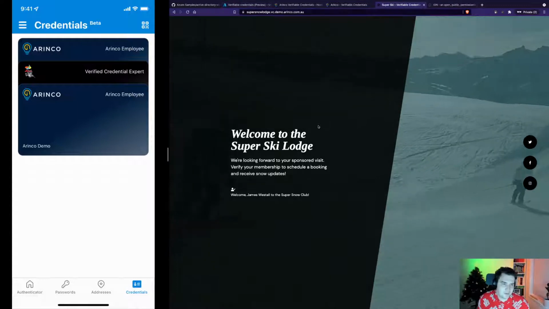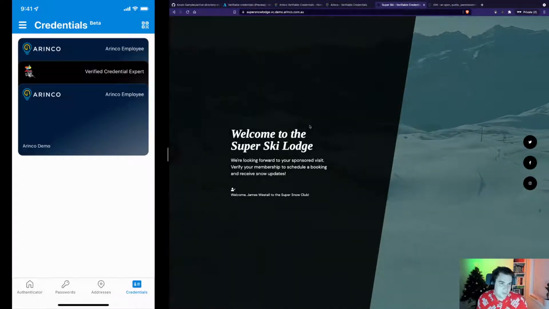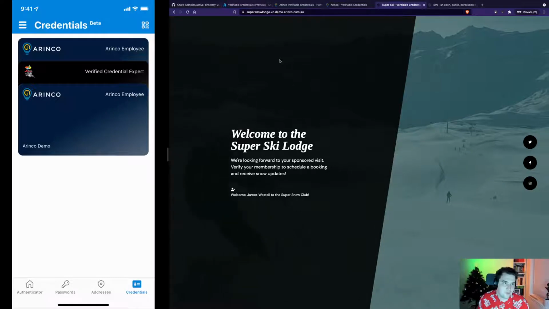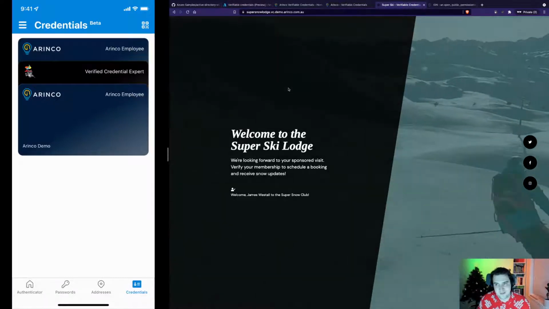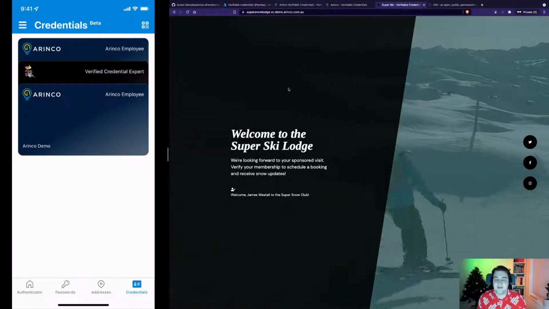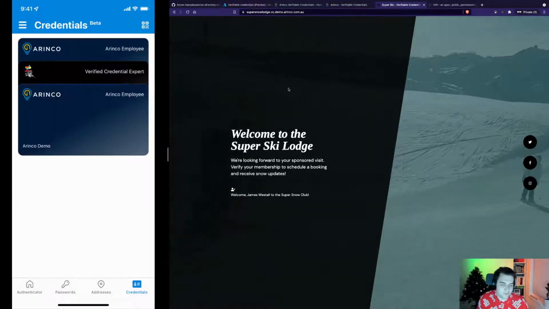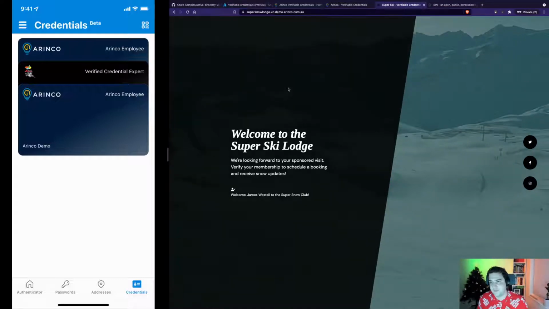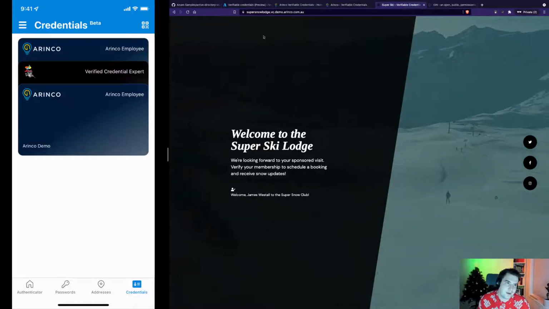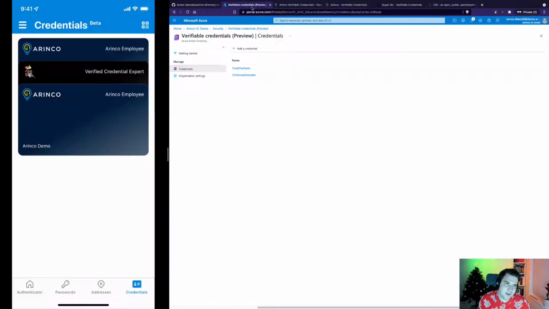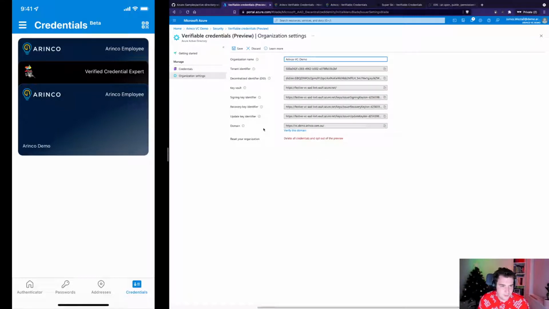There's a couple of things that I pointed out as we went through that flow. So if you were paying attention, you would have noticed that I had a verified tag on my credential when I requested it. When I actually got the credential, it said this is a verified provider of verifiable credentials. The way that that's done is via domain verification. So under organization settings here, you can see the domain I'm using, and that was verified by a well-known endpoint.